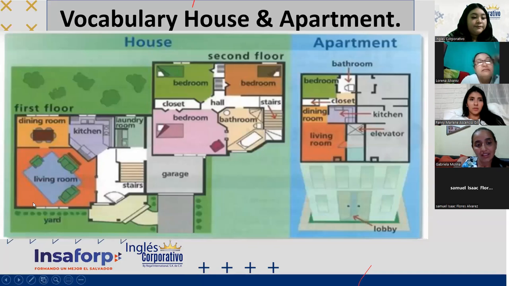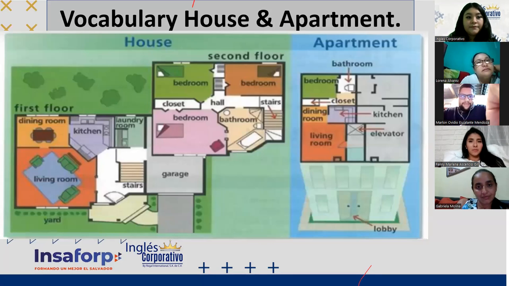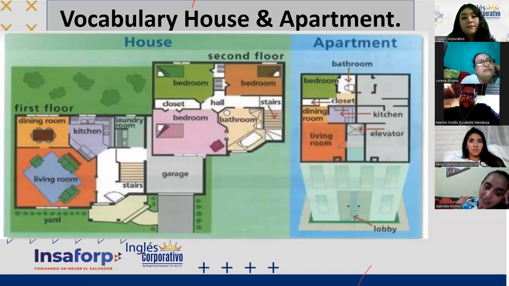Now let's go with Marlon. Action, Marlon. Well, okay. Thank you. First floor. Dining room, kitchen, laundry, and living room, stairs, yard, a garage, bedroom, and the second floor. Bedroom, bathroom, stairs, bedroom, closet, hall, and apartment, bathroom, closet, kitchen, elevator, living room, and dining room, and lobby.